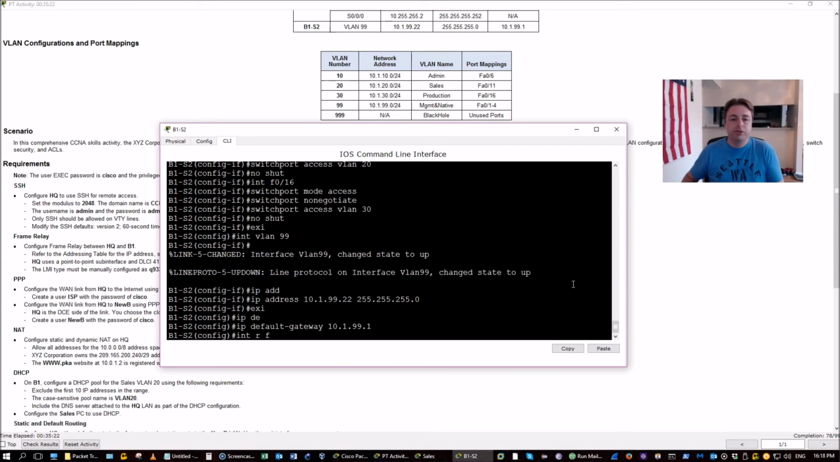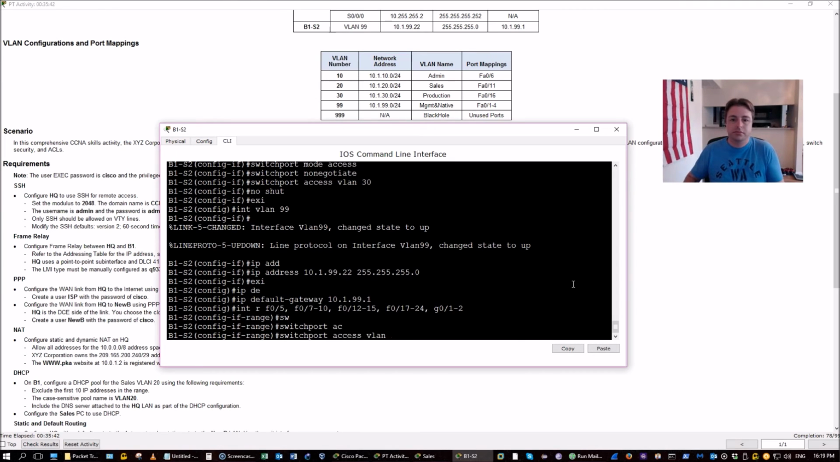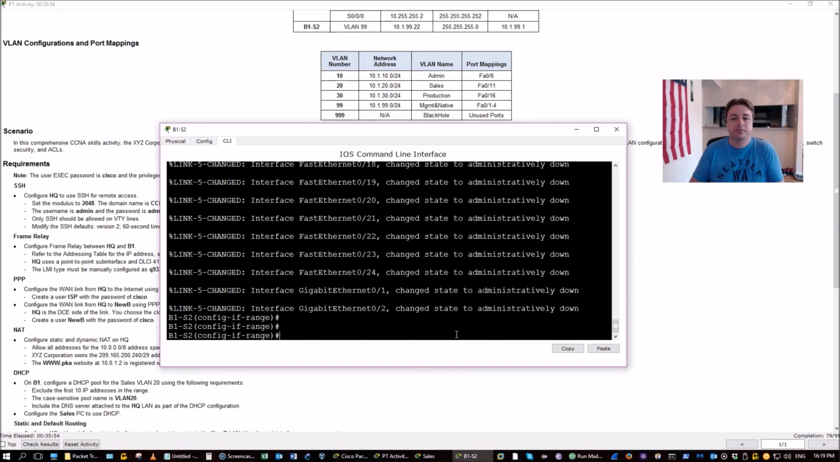Black hole: interfaces that are not used. So 1 through 4 is used, 5 is not, 6 is, 7 through 10 is not, 11 is, 12 through 15 is not, 16 is, 17 through 24, and gigabit. I forgot to create VLAN 999 as a black hole. We need to rename that and shut these guys down.